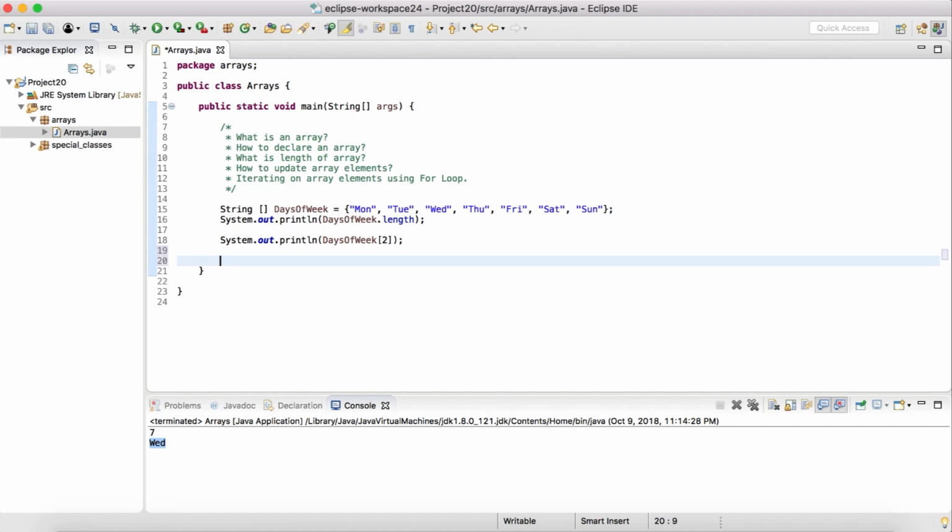Can we change the element of an array? Can we update some value? Yes. So let us say I want to update the value at index 2 to something else. Simply, it can be done in the same way. You will do days of week of 2 is equal to, let us say I want to add a new value as something like this.